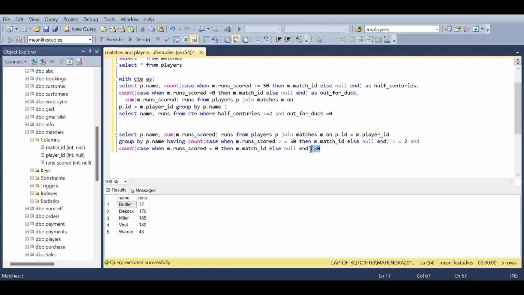Now if I execute this one, you can see these two players. These represent the number of matches where runs is 0; if it is not 0, then it is not a duck. So this represents the number of ducks, and it is 0 for those players who were not out for a duck. Now if you execute, you see the same output: these are the two players who were not out for a duck and scored 2 half centuries. I hope you understand this problem. Thanks for watching.